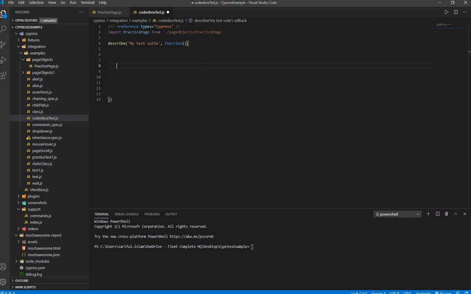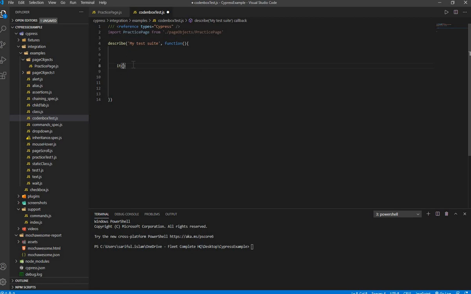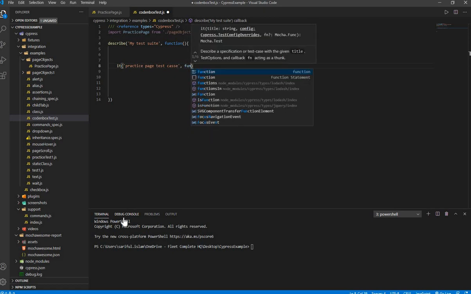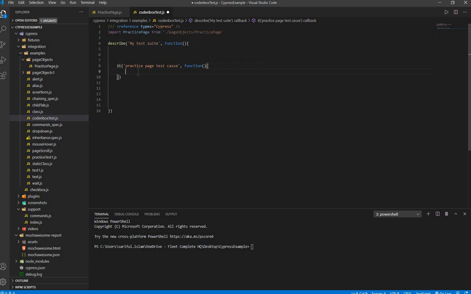So let's put our test cases. To do this, we're going to create an it block, and as you know, it also has two parts. The it block also has two arguments. One is the title of the test case. Since it's a test case related to the practice page, I would say practice page test case, right? Another argument would be the function, an anonymous function. So inside it you will put your code, the actual test case related code.